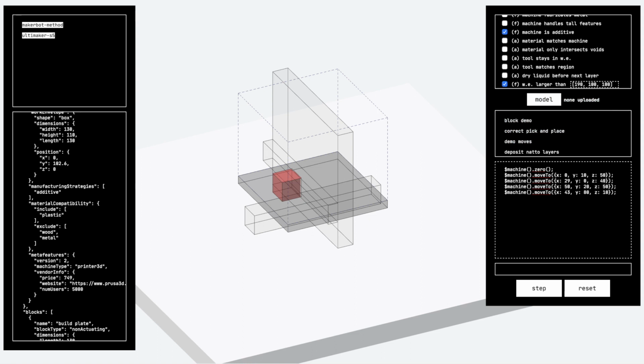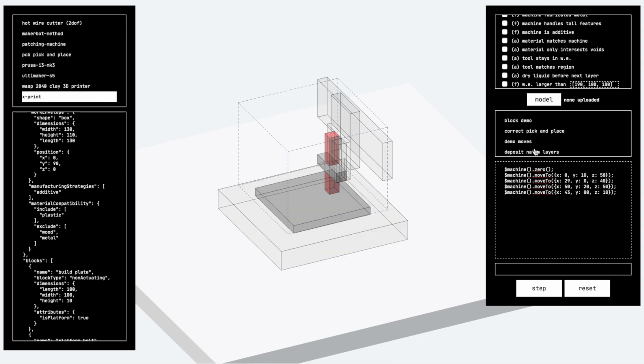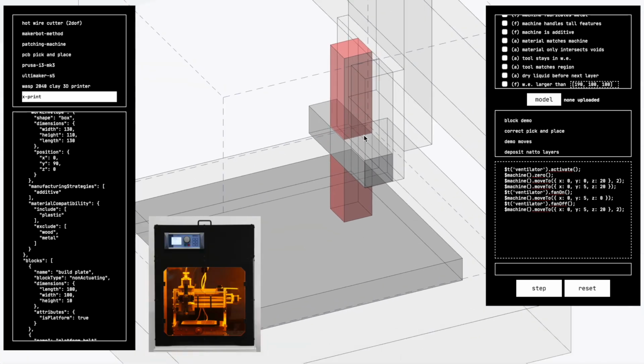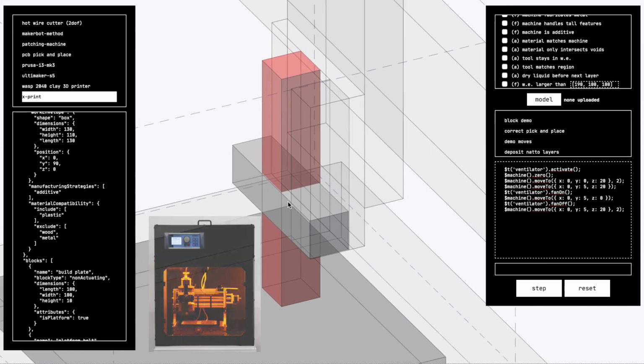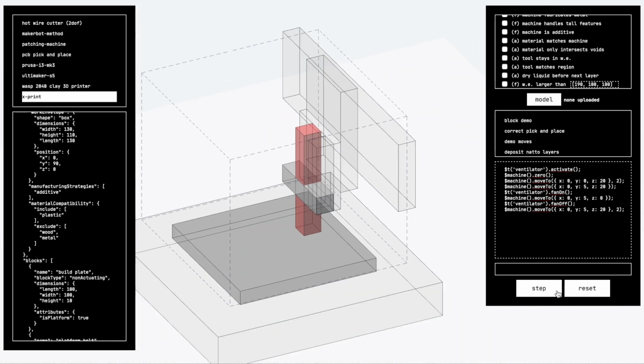To showcase the second kind of rule of thumb, called action rules of thumb, we'll run through two demonstration machines and workflows. You can read all about all the demonstrations in the paper. First, we consider the Xprint modular liquid printer proposed by Wang et al. at CHI 2016. We check the rule of thumb, dry liquid before next layer to enforce it.